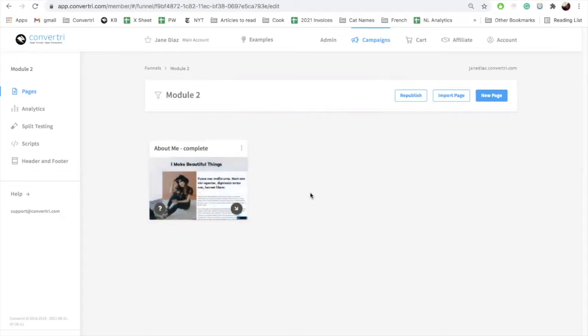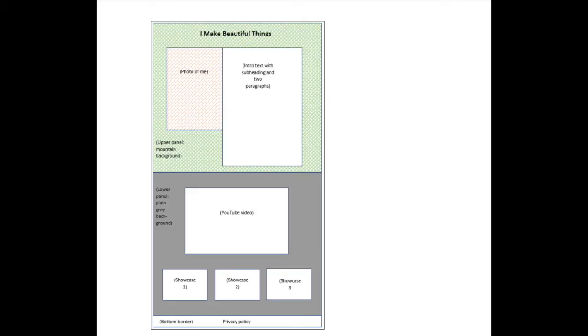Section A. Step 1, planning the page. Knowing what you want to build before you get started is a good way to begin. In this module, we'll be constructing an About Me page, which will consist of an upper section containing the title, I Make Beautiful Things, an introductory text, and a photo of me, all on a background photo of a mountain.